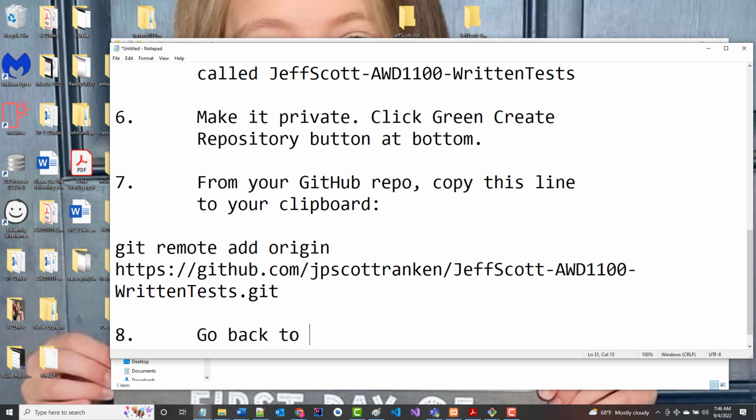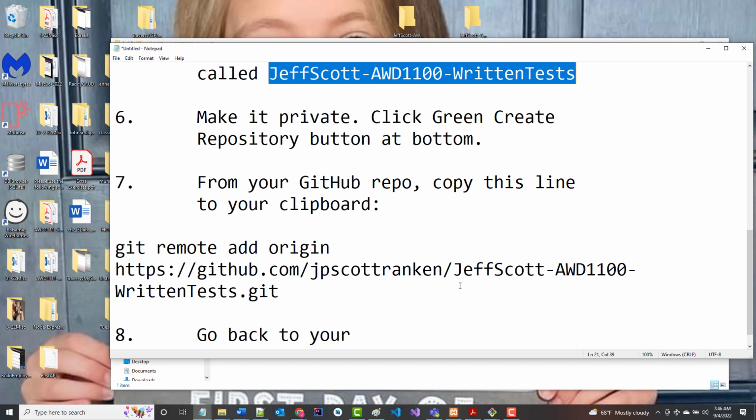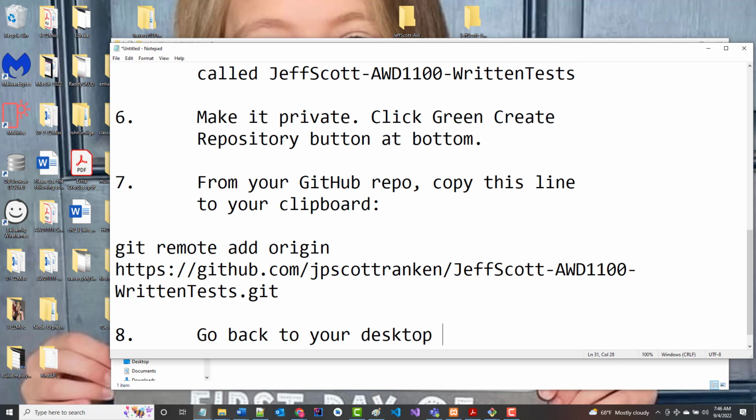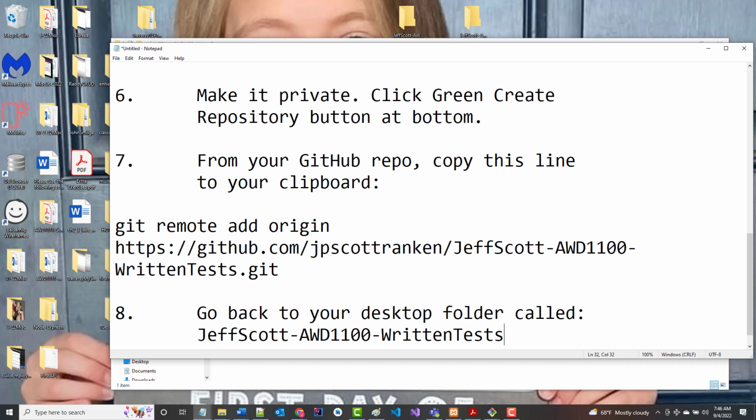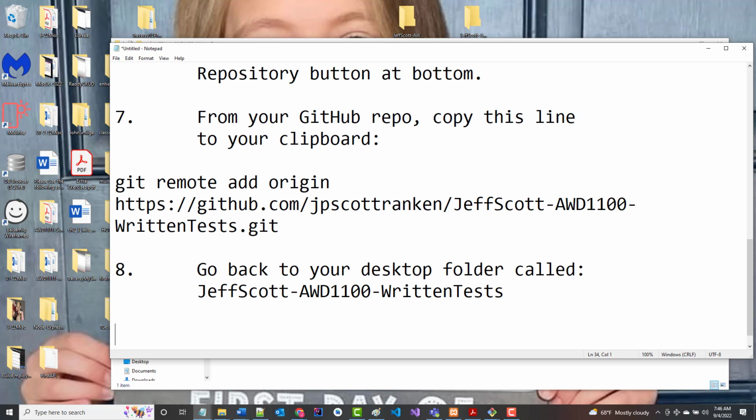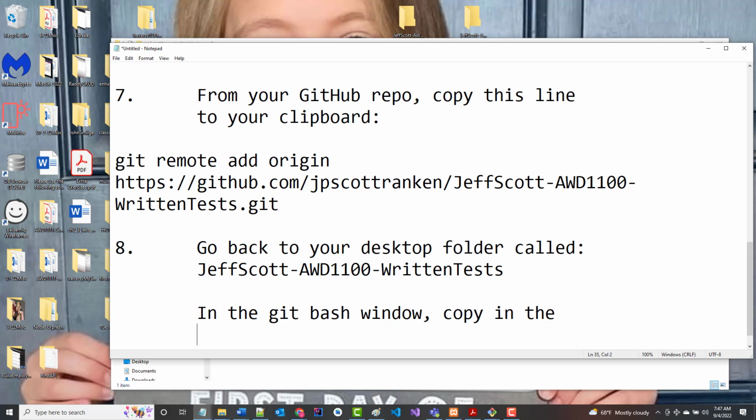Go back to your desktop folder called, all right, so in there, in the Git Bash window, copy in the clipboard contents.